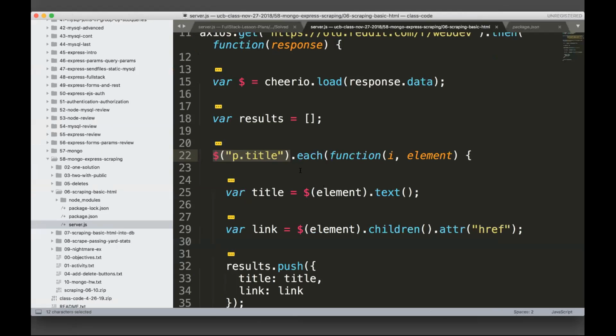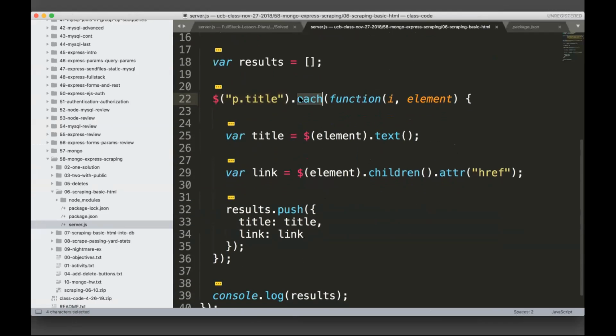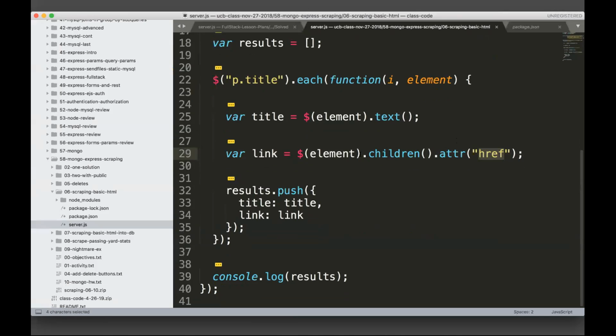So over here, we're looping over all the paragraph tags with class of title using .each. You could use a for loop too, but the benefit of using .each is that every paragraph tag inside of here is already like a jQuery-like object. Over here, we're grabbing the title, and then we're grabbing the href. The way we're grabbing the href is we're going into the children of that paragraph tag and grabbing the href out of it, right?